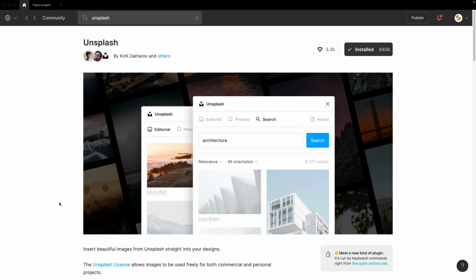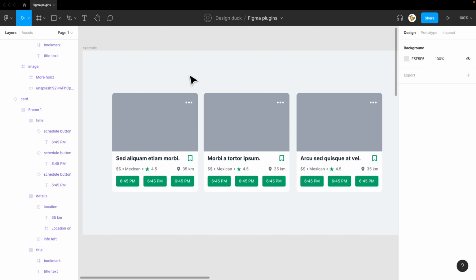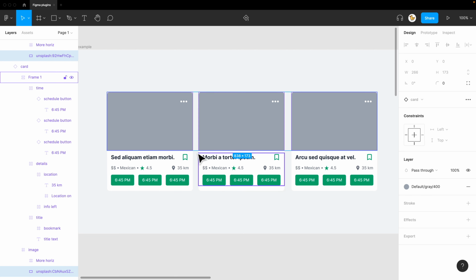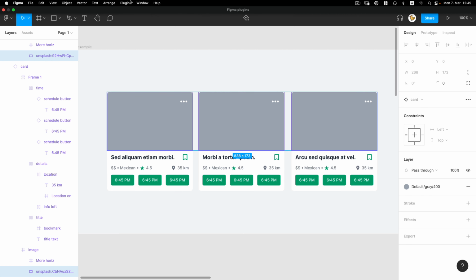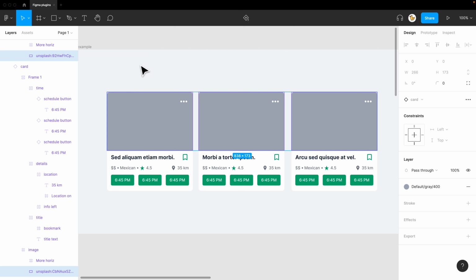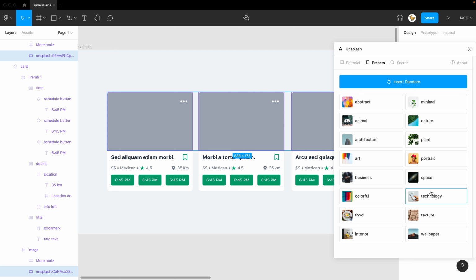The next plugin I want to show you is Unsplash. I usually use it just for placeholder images. So let me select the images first, go to the plugins menu, then go to Unsplash and it'll open the menu. Then I could select anything I want.